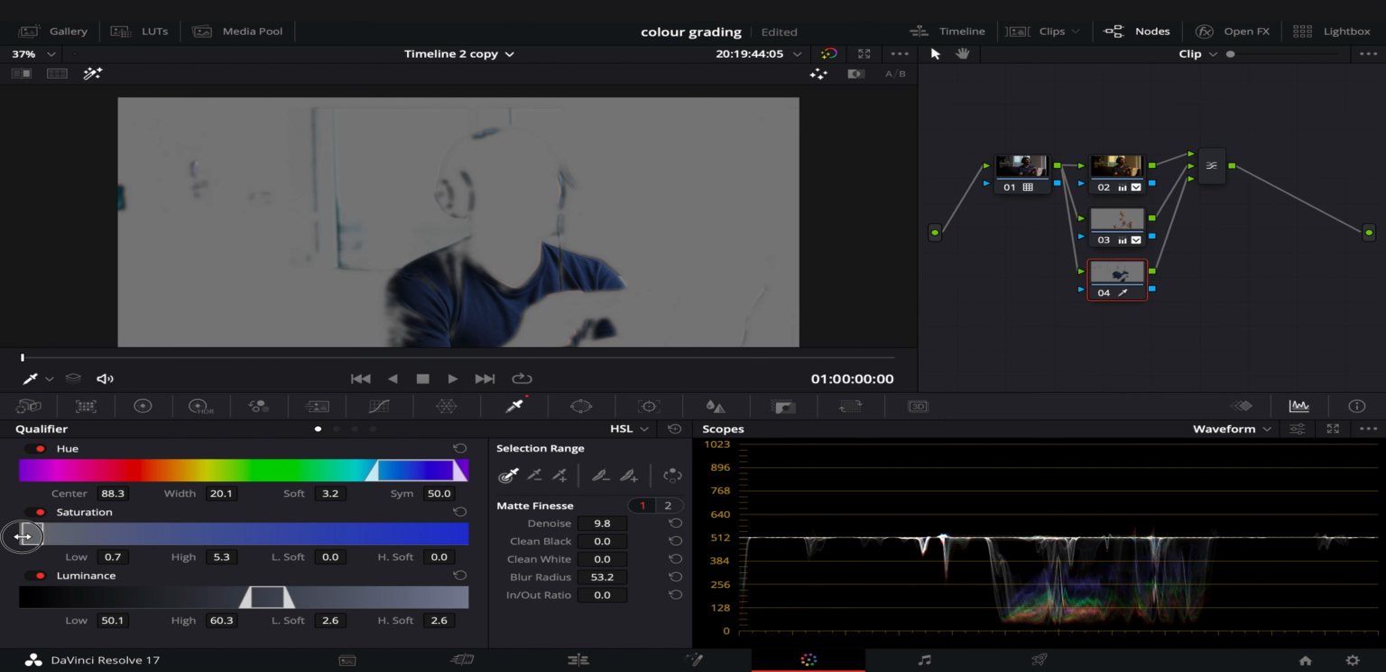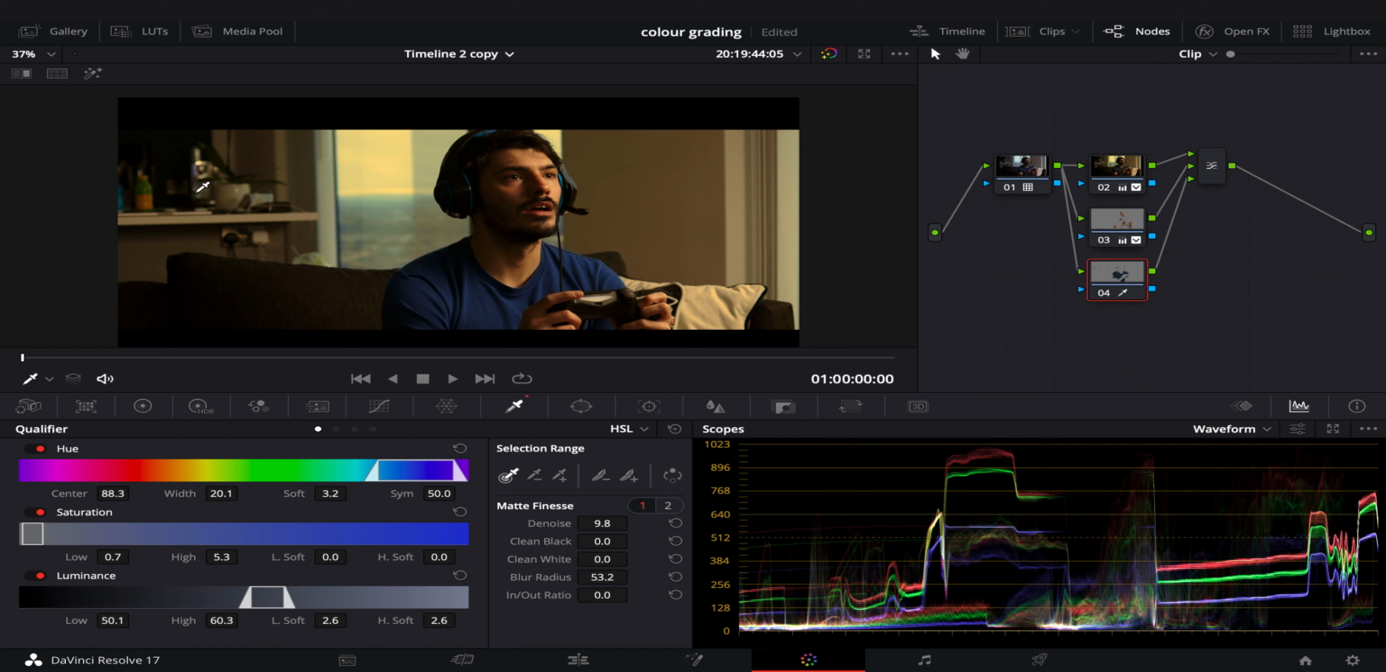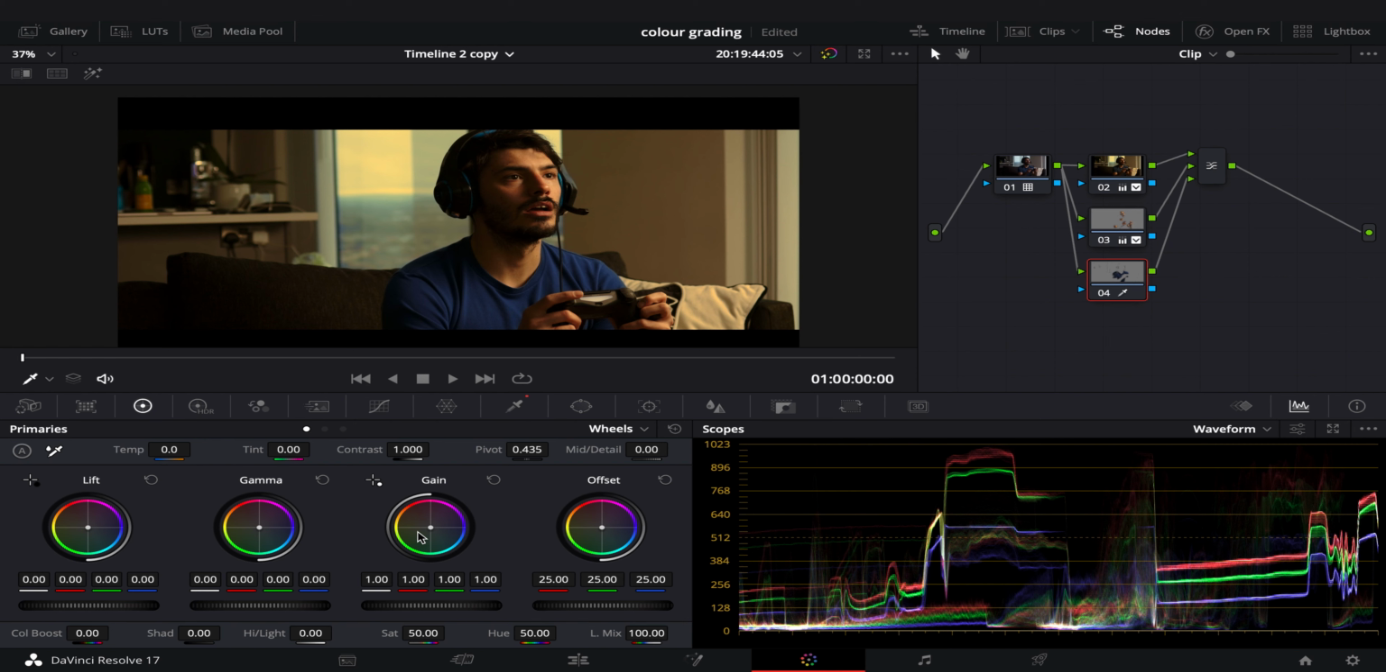Yes, this looks good to me. Let's see how it looks. Yeah, it looks good to me. So now we can also play with this blue if we want. We can go on our wheels, go to gain, and let's try this time on the gain to bring it towards the color of our highlights.